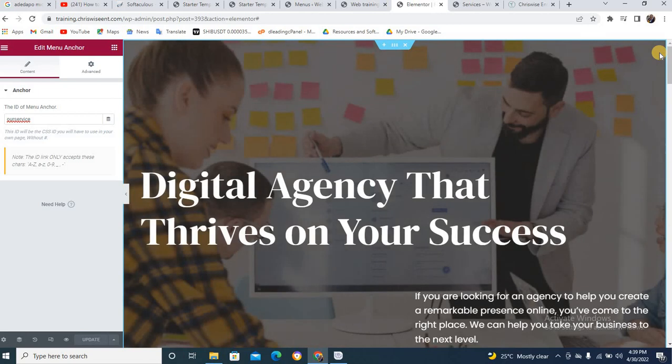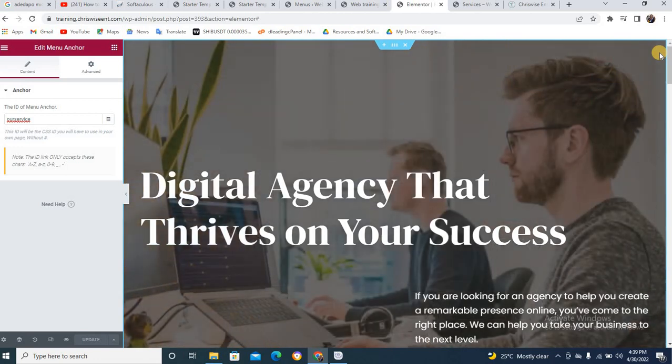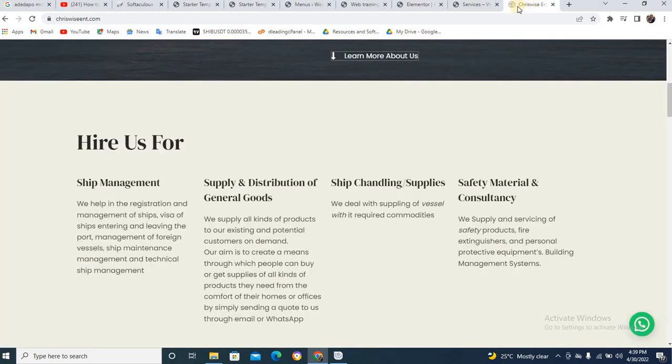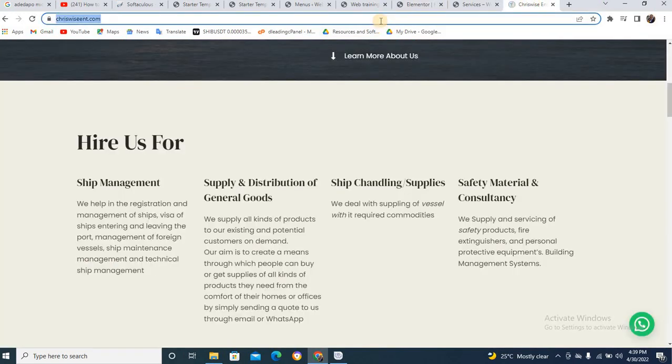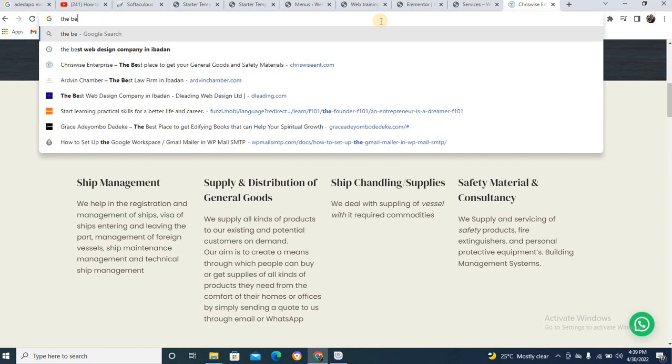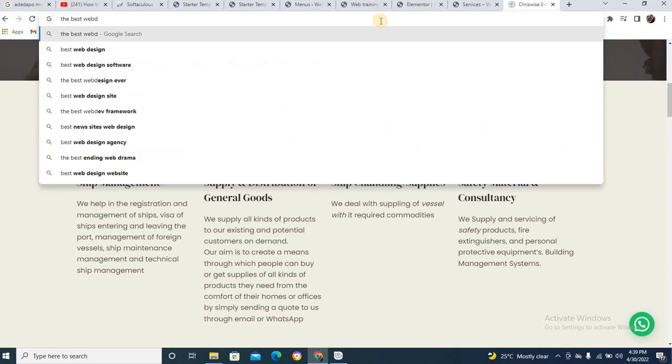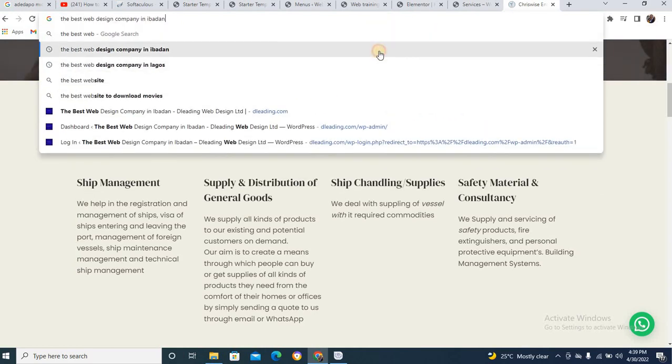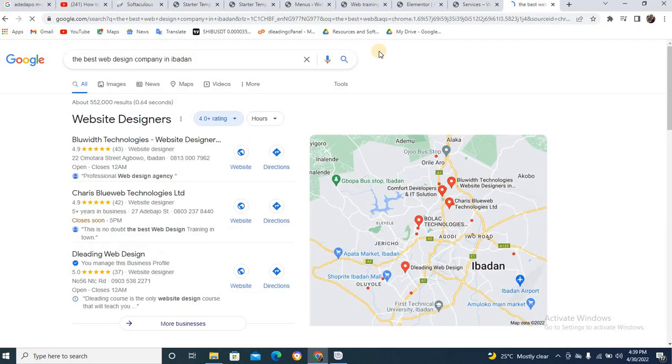I must be sincere with you. In this industry of web design, let me show you something. I know some people that are very, very good, better than me. I think they are very professional, more than me. Let me just search for the best web design company in Ibadan. Now, by God's grace, this is the leading.